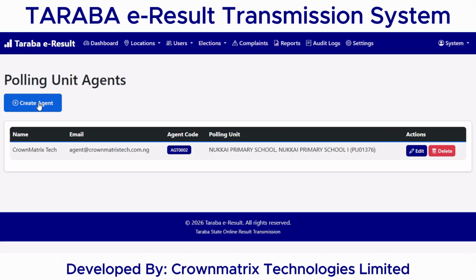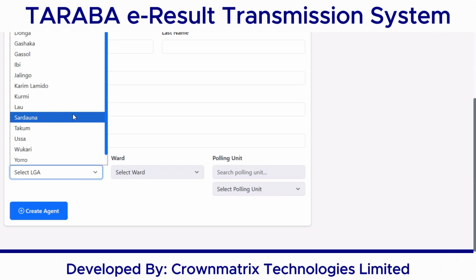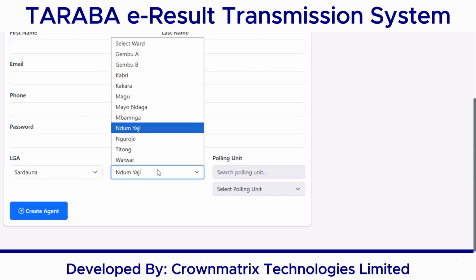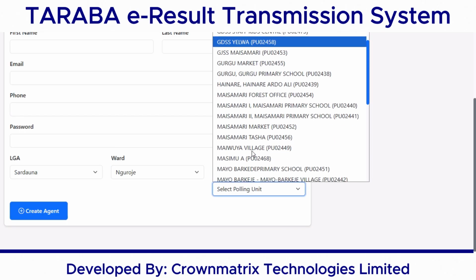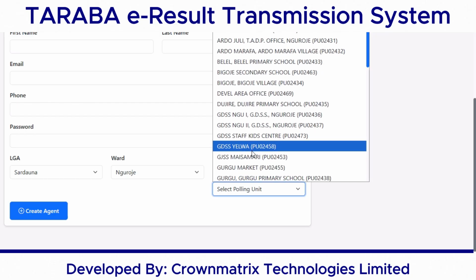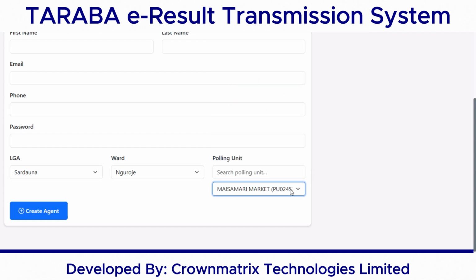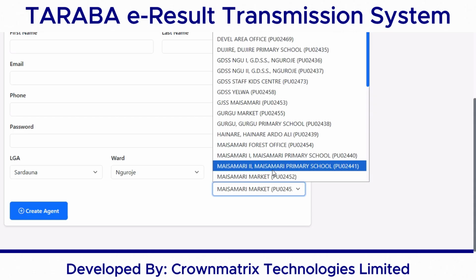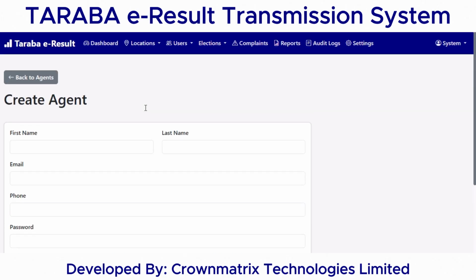So if you click on agents, you want to add new agent, you click on create agents, you fill in the name of the agent, you assign local government to the agent. Let's say you want to pick Sadona this time around, you want to pick Groje, and in this Groje you can search for any polling unit, or you can open this and select any polling unit of your choice. So you can see all these are different polling units in Groje. So you can see my Samari Market, my Samari Tasha, my Hula Village, and so on. So if I want to assign to this particular polling unit, you can see the polling unit and the code. So you can actually do that. You can search, you can also just click and pick up the polling unit and create. So it's as easy as this.